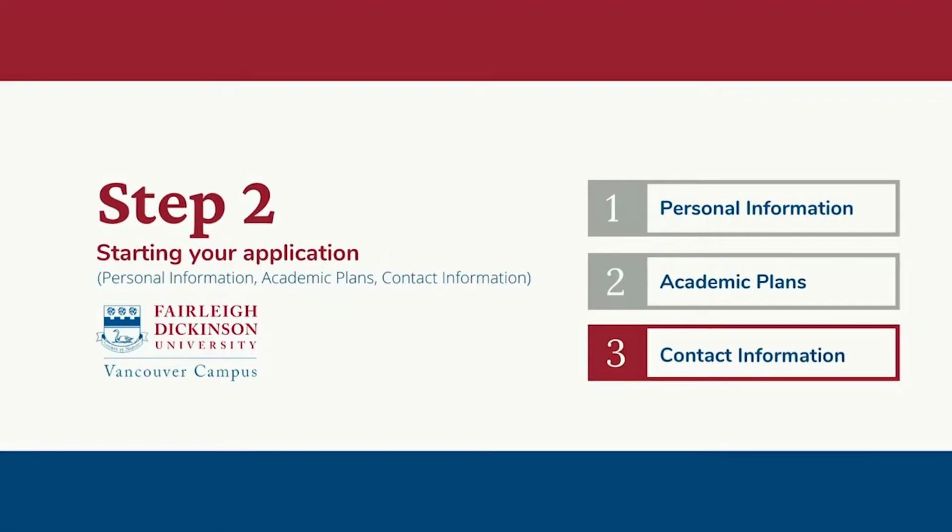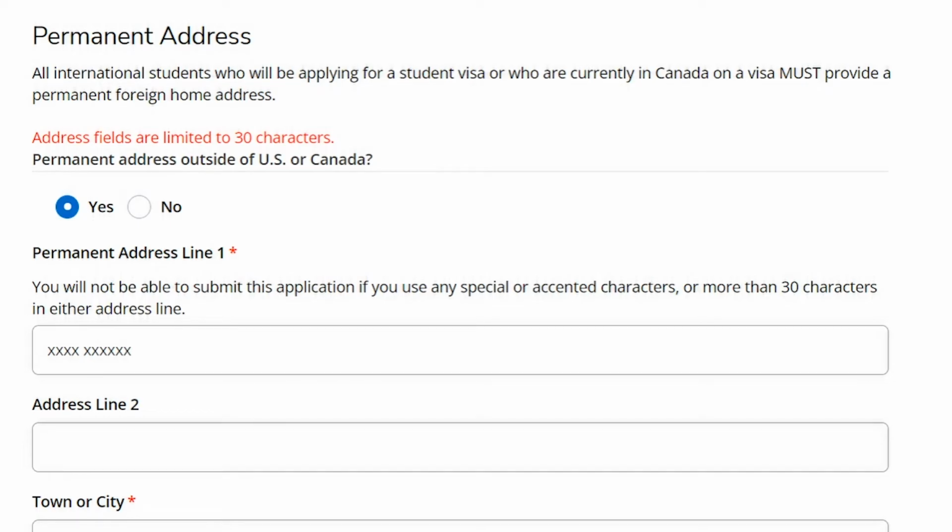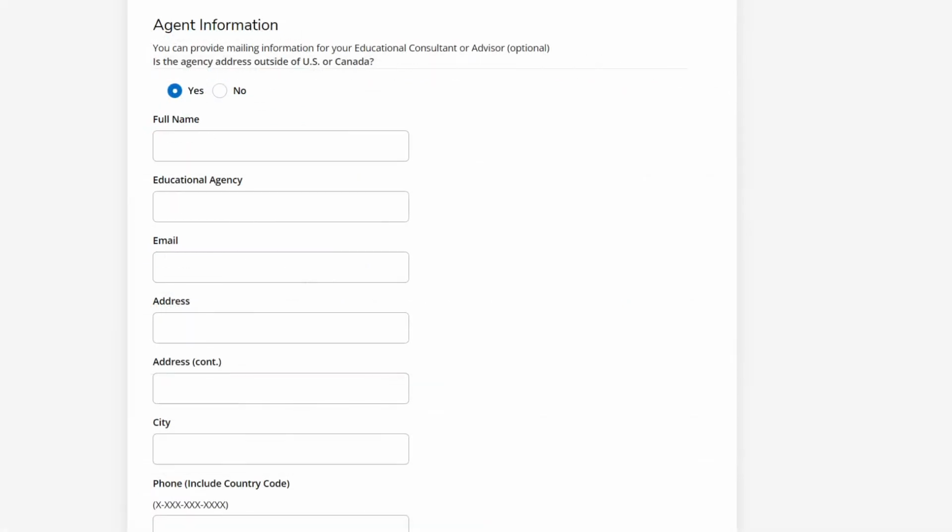Moving on to the third section, contact information. Contact information will include your permanent address, mailing address, and your emergency contact. For the permanent address section, all international students who will be applying for a student visa or who are currently in Canada on a visa must provide a permanent foreign home address. If you are applying with an educational agency, please indicate so.